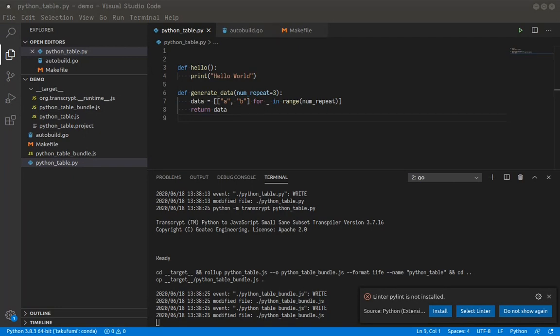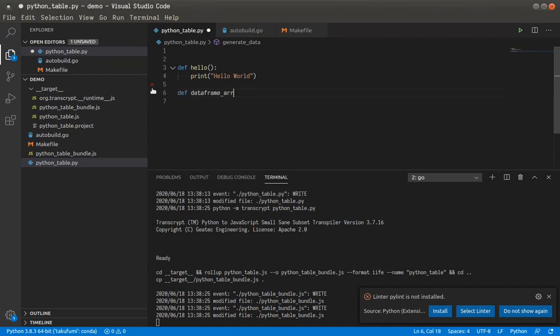The first one is we want to be able to take in a list of Python dictionaries and then convert it to something that can be displayed. So to do that, I'm going to create a function called DataFrameArray, and this is going to take in two arguments, which is my data and also the columns. And what I really want the signature to look like is I want that data to be a list of dictionaries, and I want the columns to be just a list of strings.